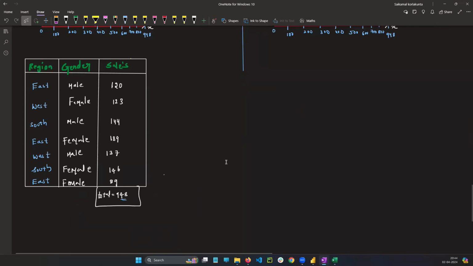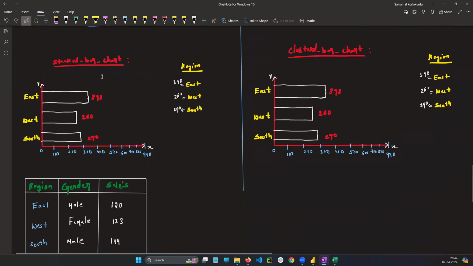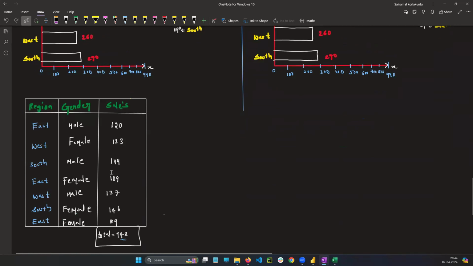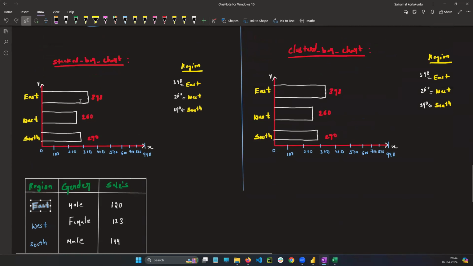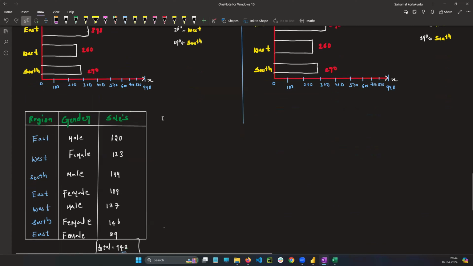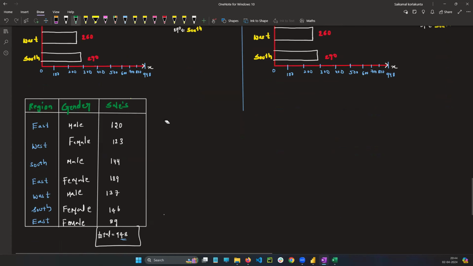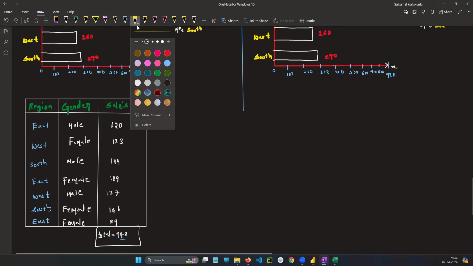Now we know each region's sales are represented using the stacked bar chart and clustered bar chart. Now in each region, how many males are doing the sales and how many females are doing the sales? I want to find out. In the east region, total sales are 398, fine. But in the east region, how many sales are males doing and how many are females doing? So what will you do? First of all, you will target only the east area.